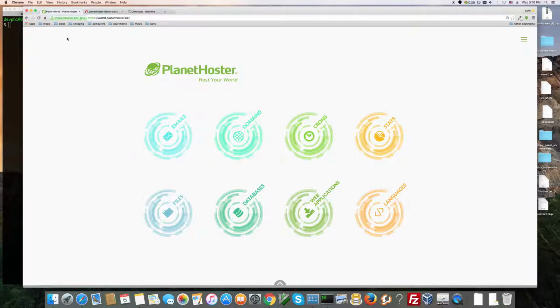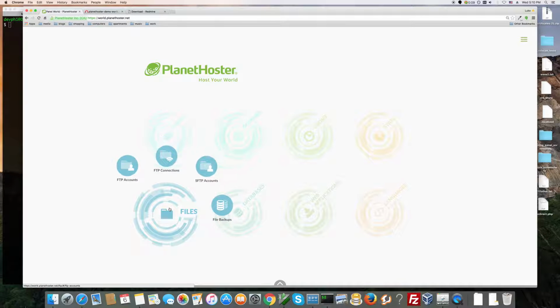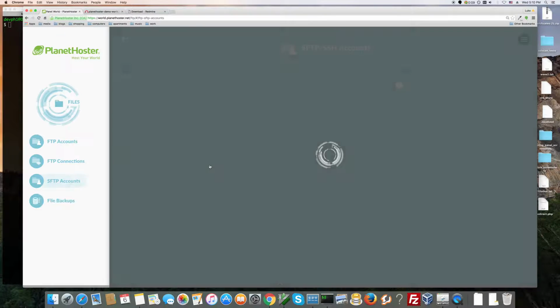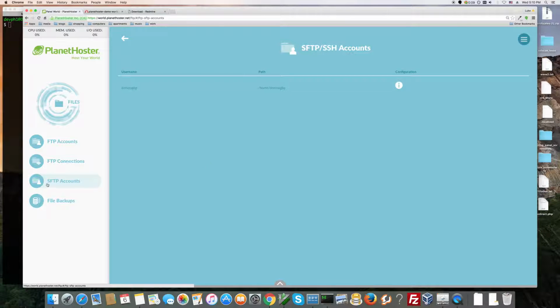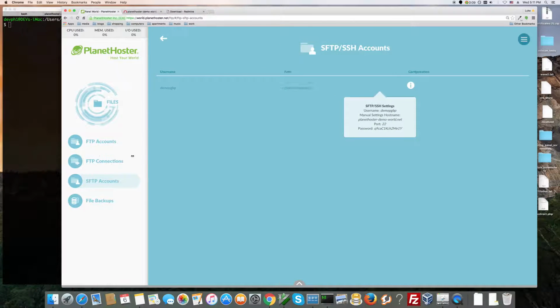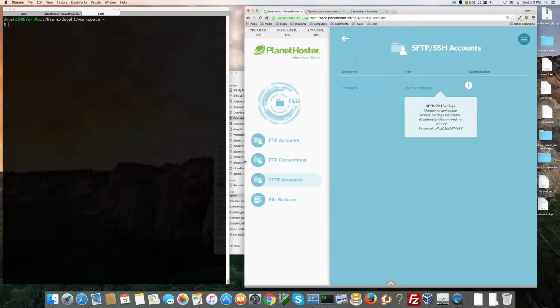So you go to the menu page, go to Files, SFTP Accounts. SFTP actually uses SSH, so these are going to be the same settings. This is our main user for the account, so it's already going to be there. We don't have to create this user. And we just click on here, and I'm going to show you how to SSH into the server.